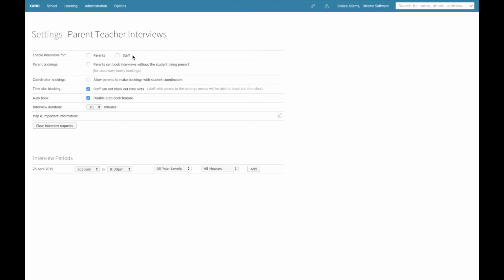Interview sessions and classes are automatically linked and based off your timetable in XUNO. These will not appear for staff or parents unless you have set up the interview periods correctly, enabled staff and parents to book interviews, and imported your timetable for the date range of your interviews.